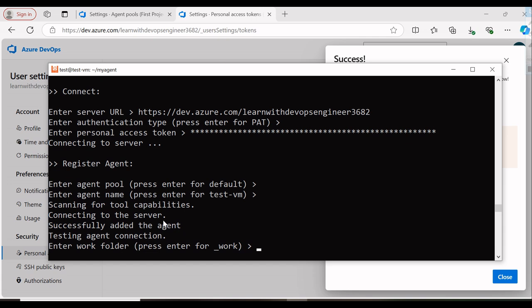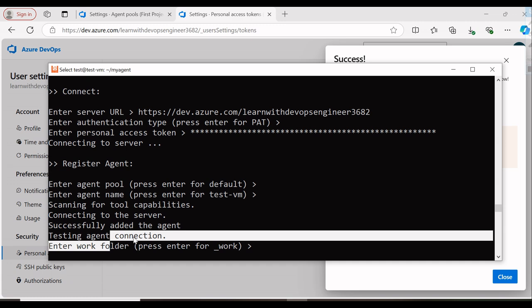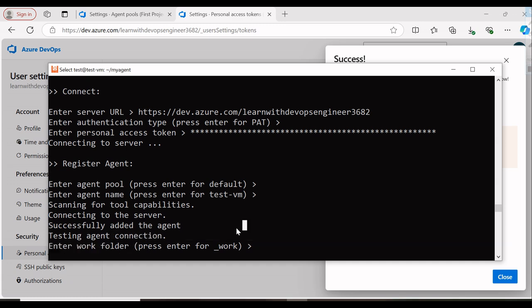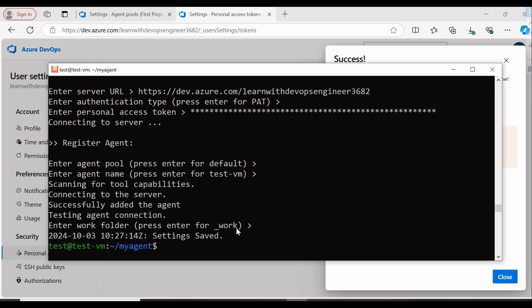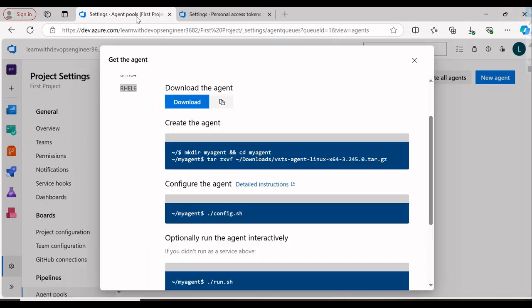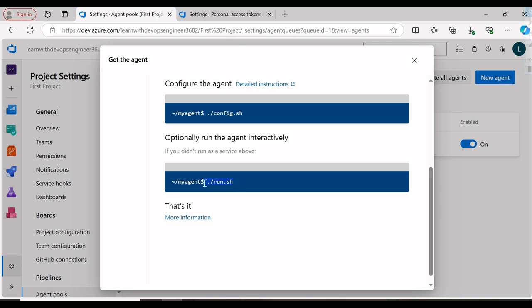Scanning for pool capabilities, connecting to the server, successfully added the agent. So testing agent connection. Enter work folder. So I would like to use the same _work folder. So I'm going to press enter. Settings saved. Now let's go and check if we have this agent. The only thing which is missing is run.sh. So I'll show you that. So I'm not going to run this.